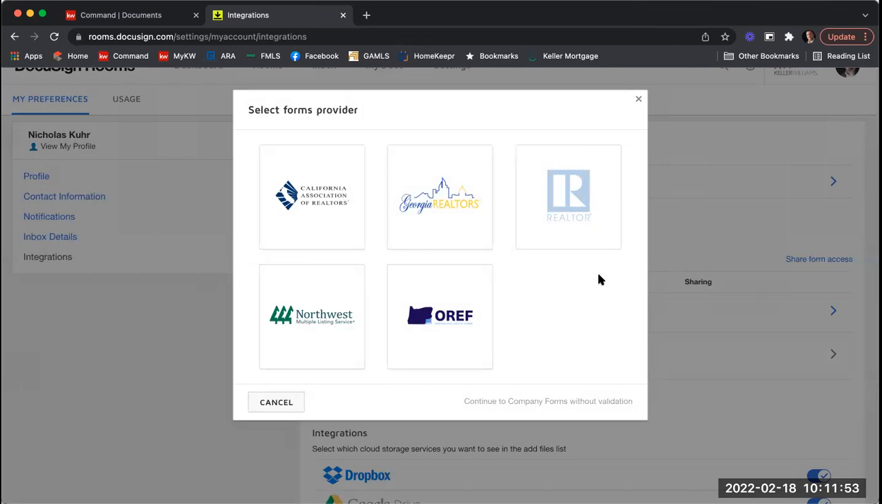The reason I like to point out this way of confirming that you're a member of the National Association of Realtors is in the event that something happens, your account gets messed up, you lose access to the forms, it's probably going to be easiest to come here to Preferences and Integrations to reconnect your association membership. So that is the second way you can confirm your NRDS ID.